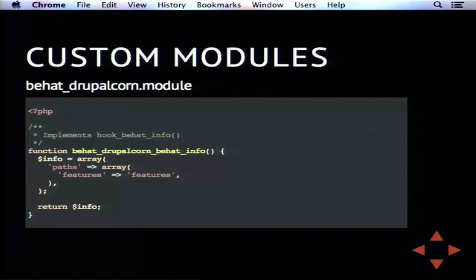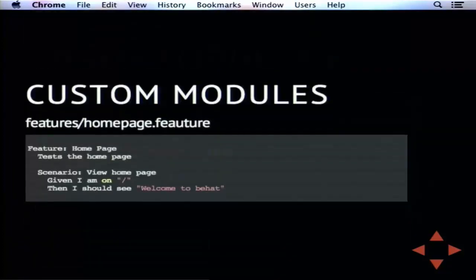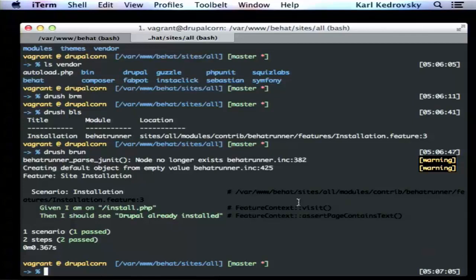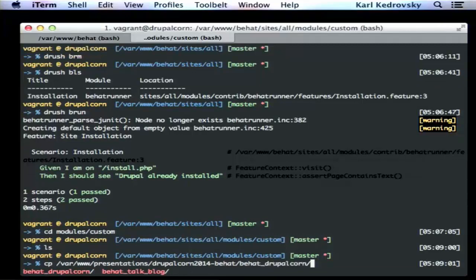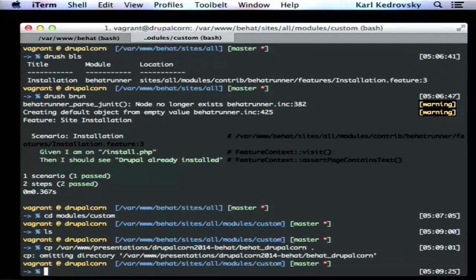And then you just put all of your feature files in that features subdirectory, and you're ready to go. So again, we've got this feature in our module directory that we can use. So let's go create one. Nothing up my sleeve. All right, I'm going to do the Julia Child thing here, if I can remember where I put this thing. The Behat Drupalcorn module. Okay. Learn how to type.